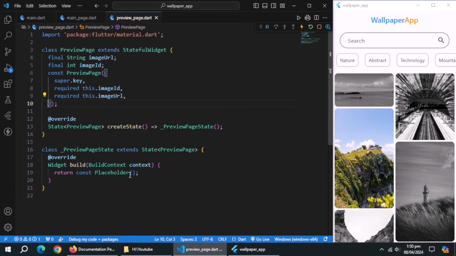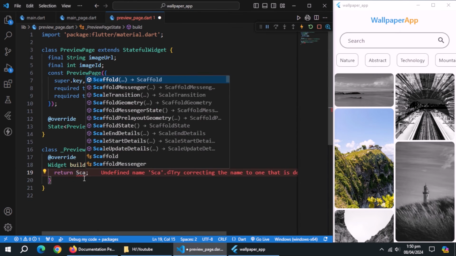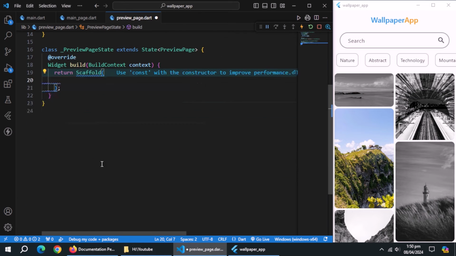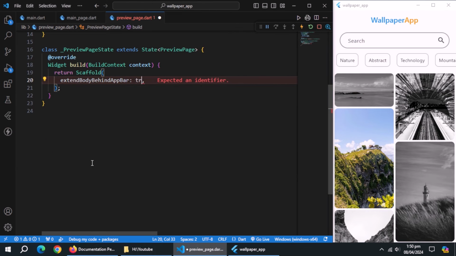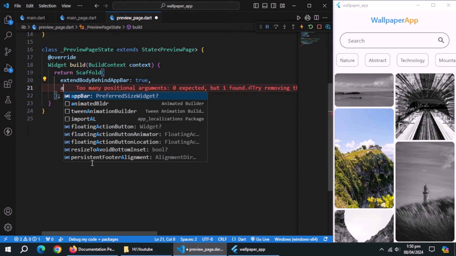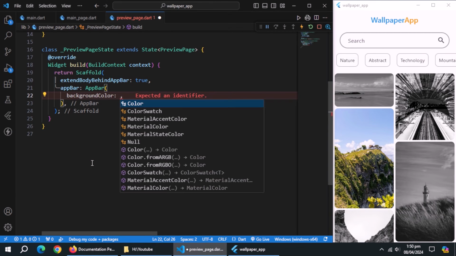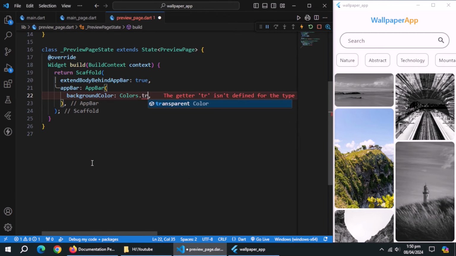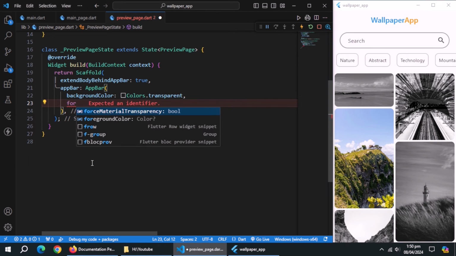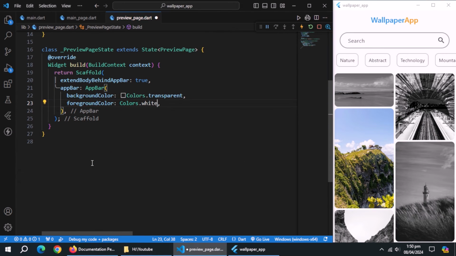Go to preview page. Create scaffold widget. Set extend body behind app bar property to true. Create app bar widget. Set background color to transparent color. Set foreground color to white color. Set elevation to 0.